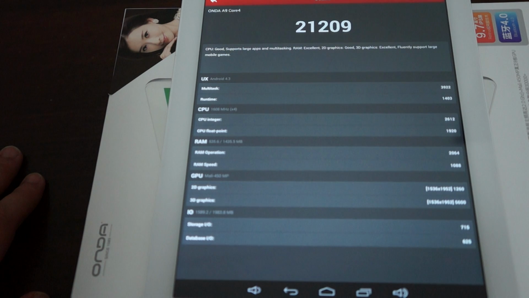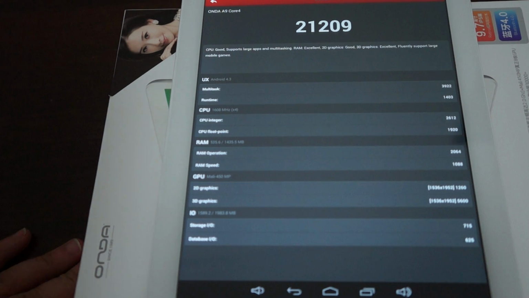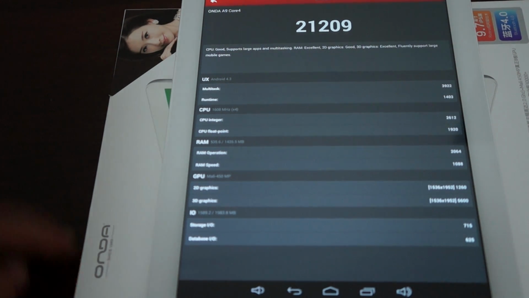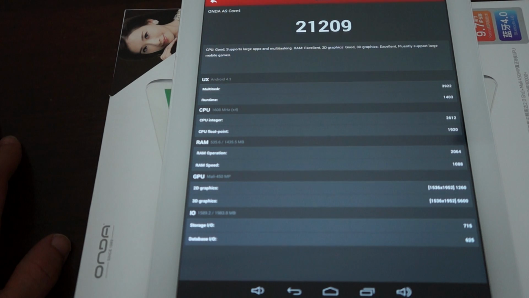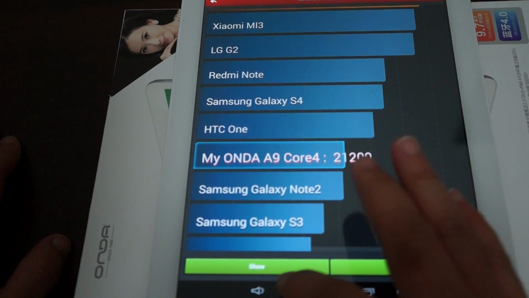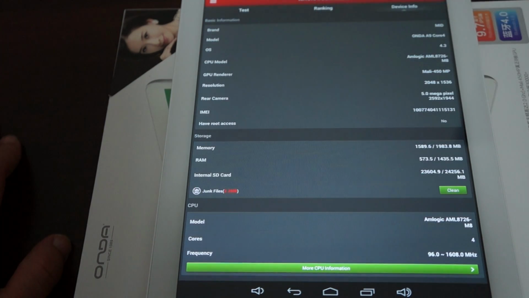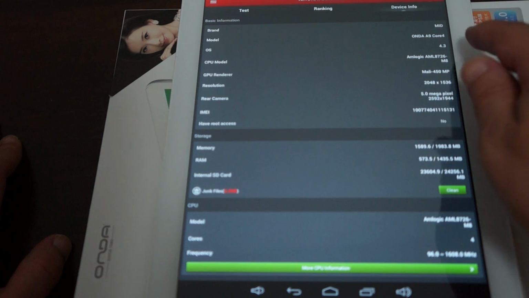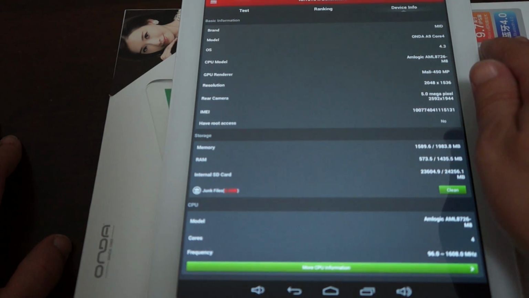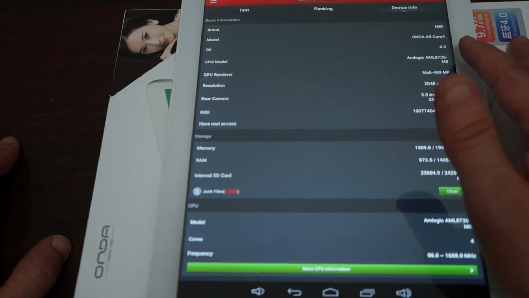Okay, so it's actually a 1.6 GHz quad-core CPU, Android 4.3 operating system, 2 GB DDR3 RAM, Mali 450 GPU, and we'll just check out the device details, device info. So Onda A9 quad core, Android 4.3 operating system, Amlogic 8726 CPU.